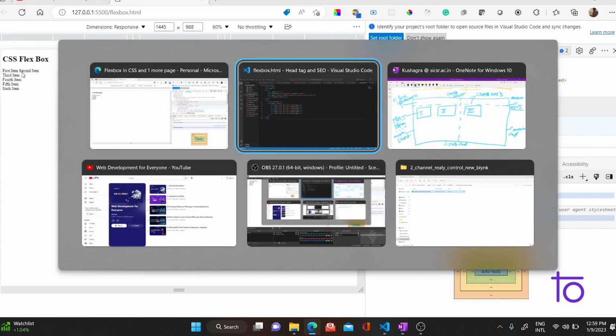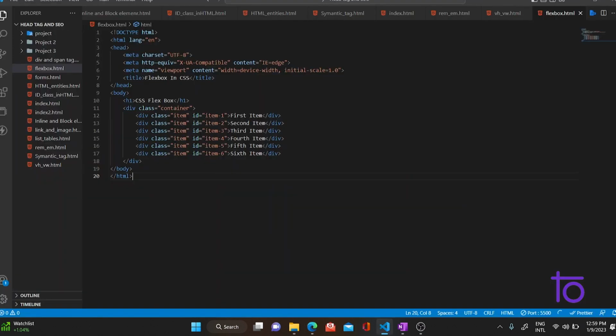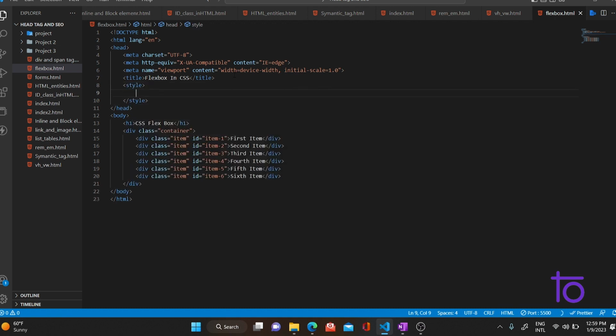To apply flexbox we use the same thing, that is display flex. As you can see, I have already taught you about display block, display inline, inline-block and other things. I'm now adding one more display property, that is display flex. So let me quickly add a style and a few more things.